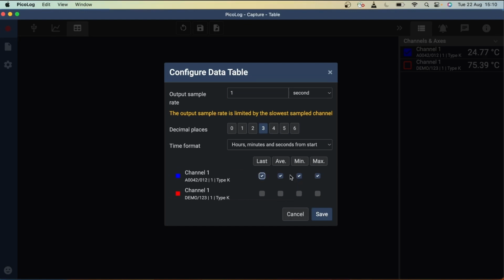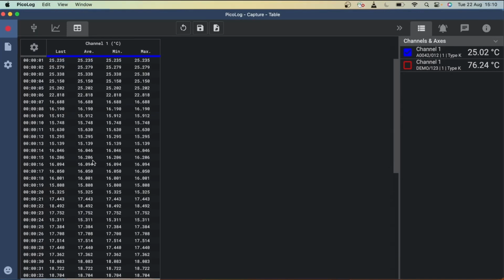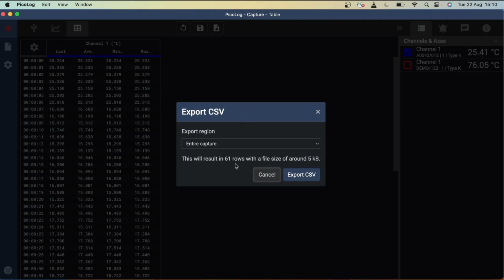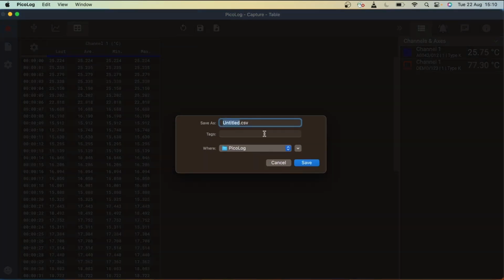Like so. I've got it to 3 decimal places, and I've still got the same sample rate. And there we go. And this kind of data table can be exported very easily to a CSV to be used within Python and to Excel for your labs. So if I export to CSV and export my entire capture, like so, I'm just going to save it in my PicoLog folder.